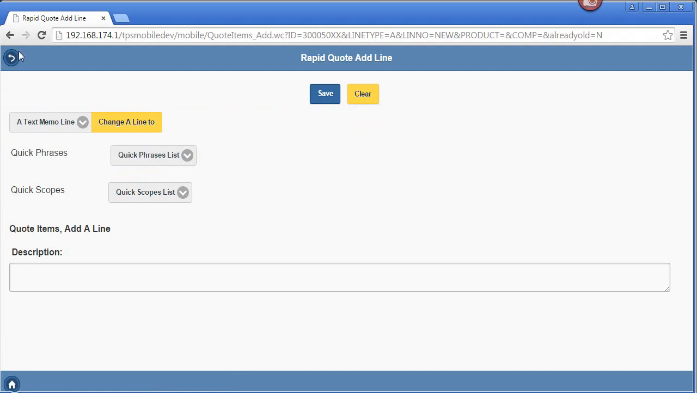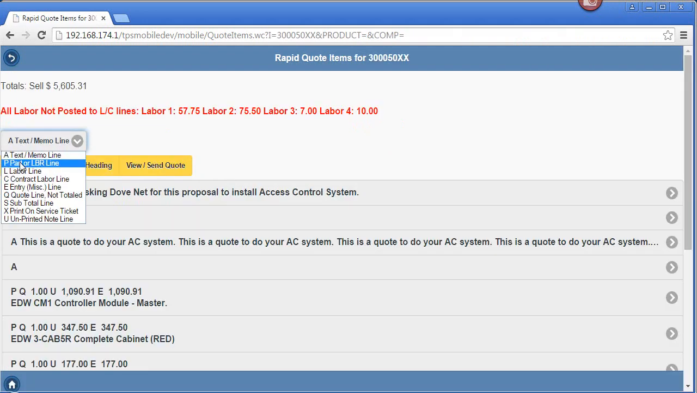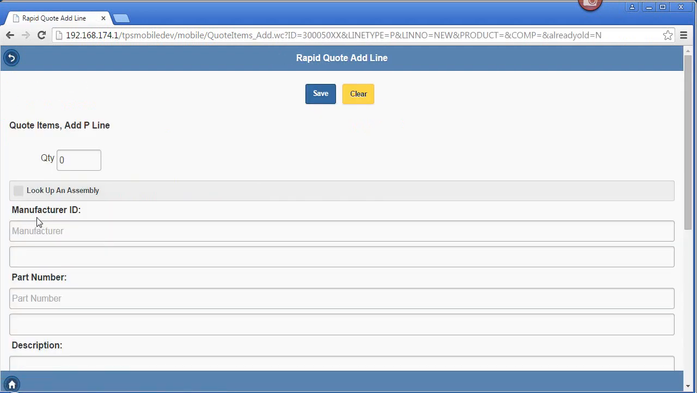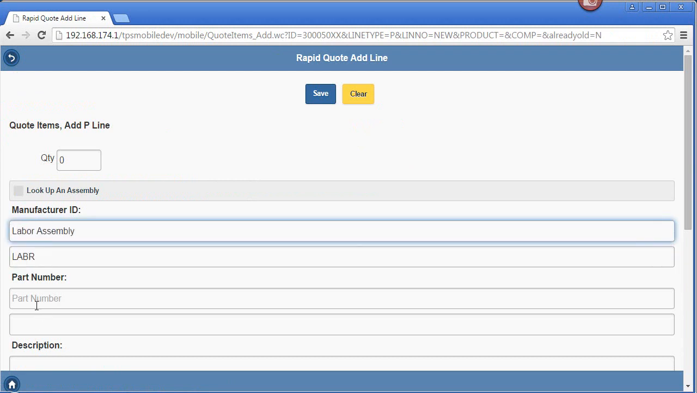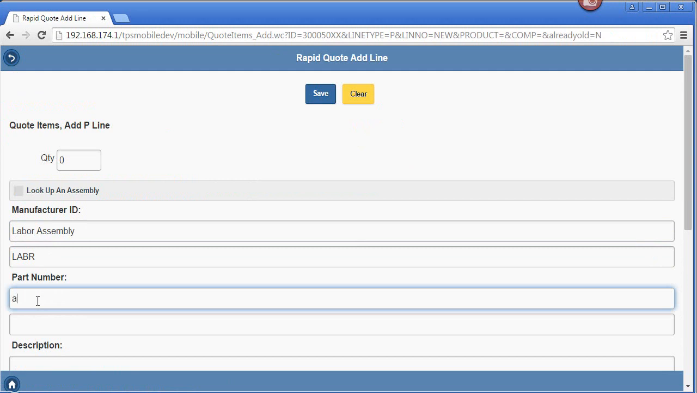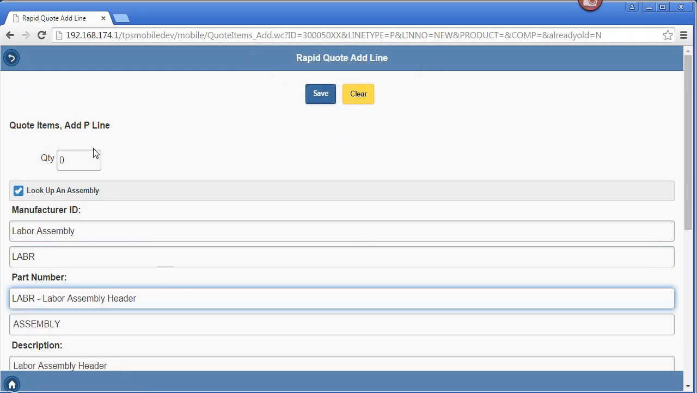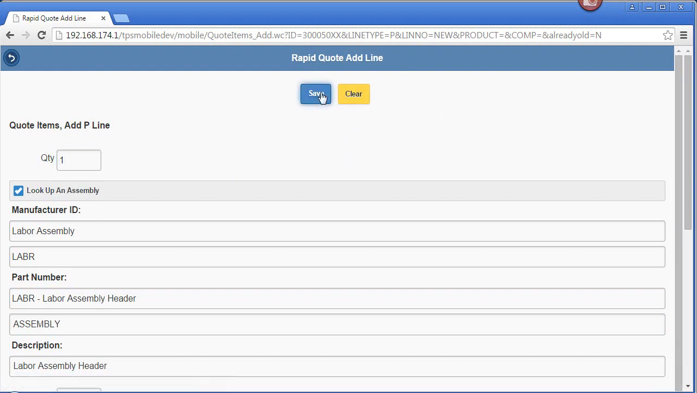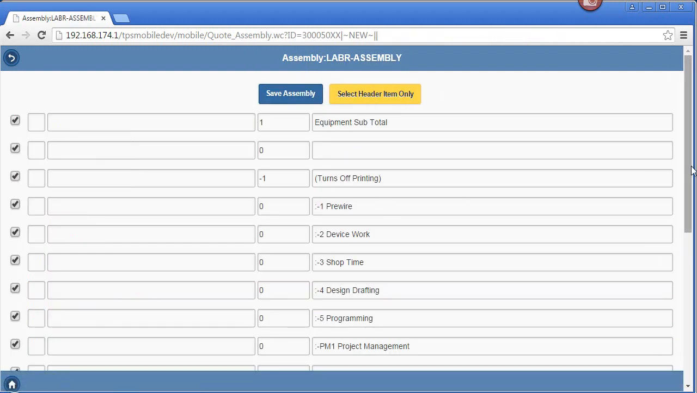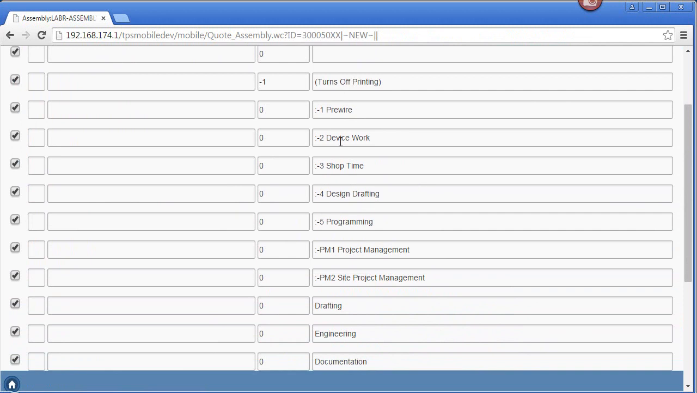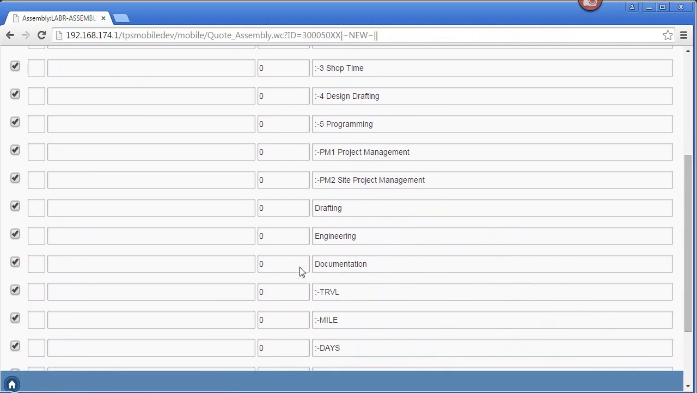Okay? And that's going to be a labor assembly. LABR is our assembly for labor. Set a quantity, which is just 1 in this case. And this time it brings up all of our labor. And these ones with little dashes are automatically calculated for us. And then down here we have some manual ones like drafting, engineering, and so forth.